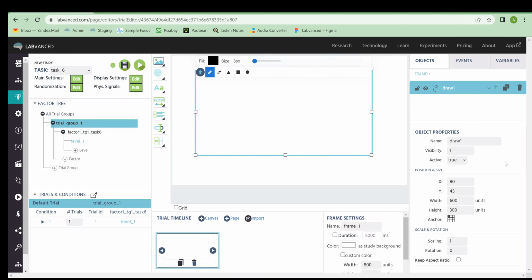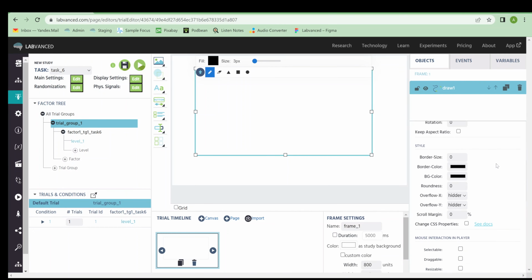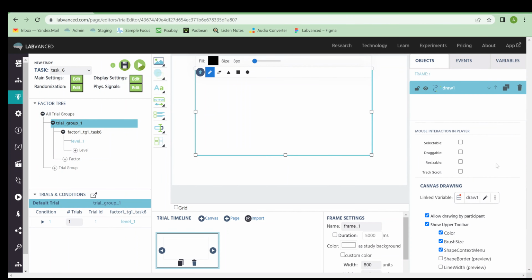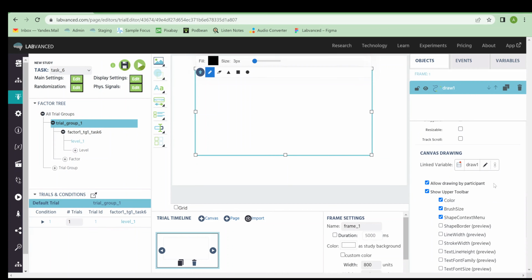So let's talk about the object properties here. We have our usual object properties, and that video is linked here. Scrolling down, you can see that the canvas drawing becomes a linked variable, and it's going to get saved as a file. So this is very similar to taking a camera snapshot, and then an image is saved as a file in your private participant folder when you go into the Files tab. So here's my linked variable. Of course, I can rename it.